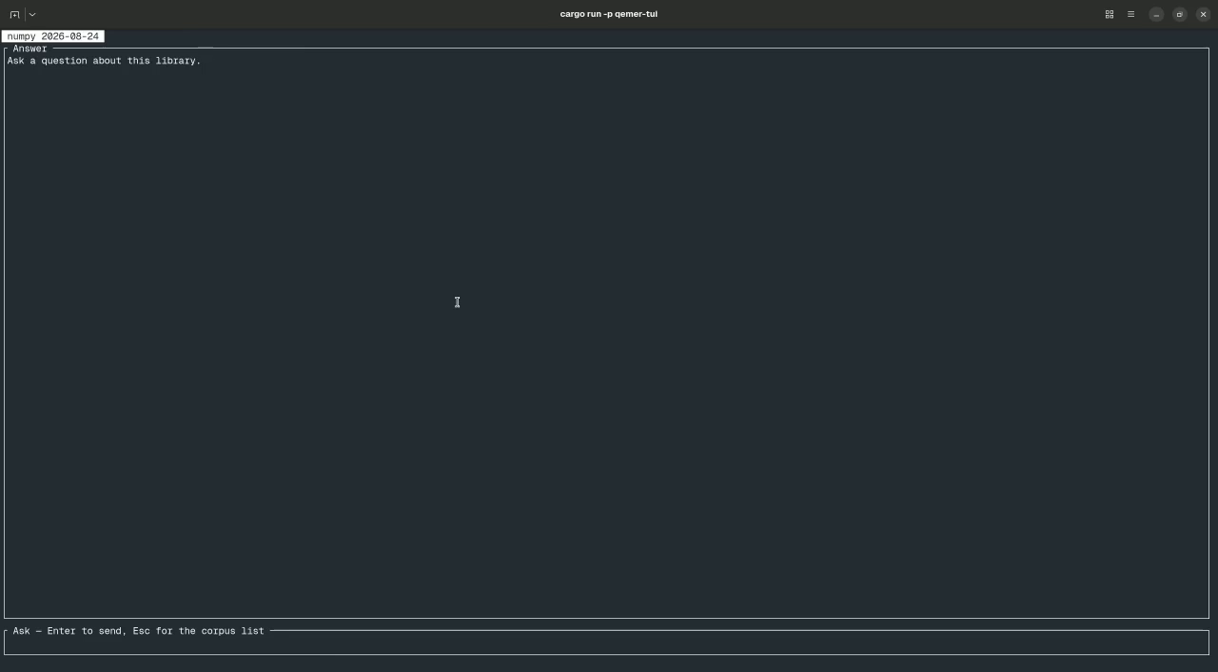And what I can go ahead and do in this main screen is ask any questions I want about NumPy. Since its technical docs, its documentation, has already been installed, I don't need any internet connection whatsoever. I can go ahead and ask any question, and what Qemer will basically do is consult this technical documentation to answer any question I have.